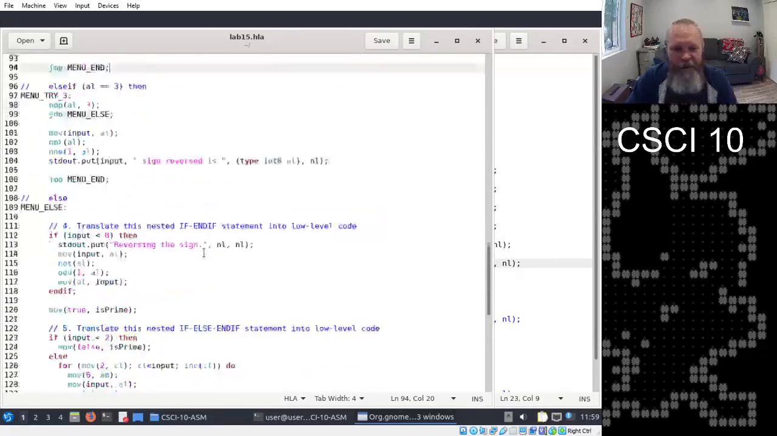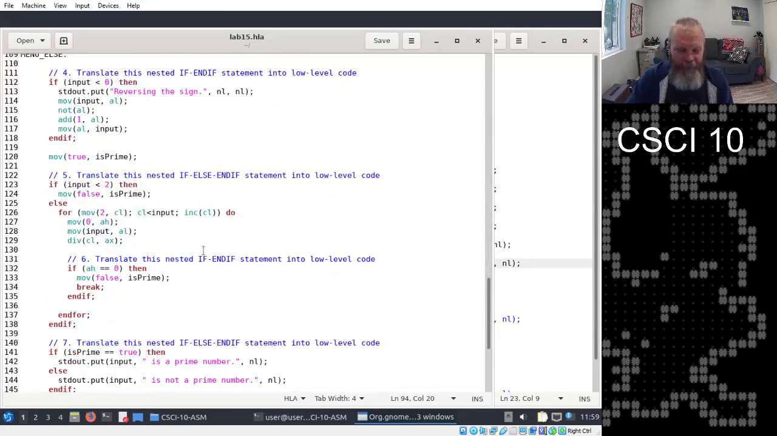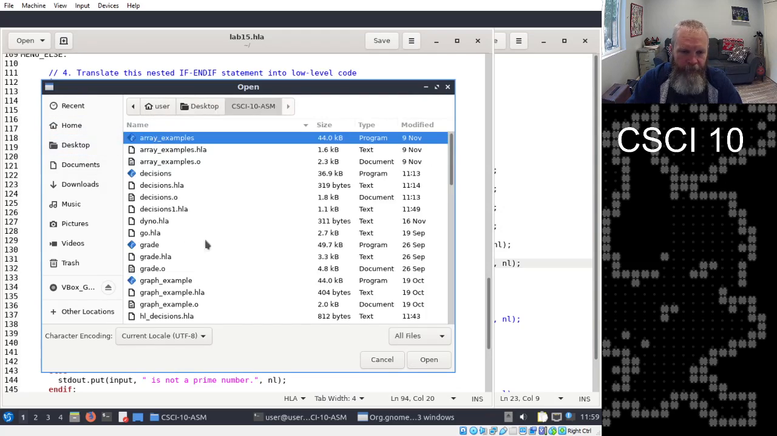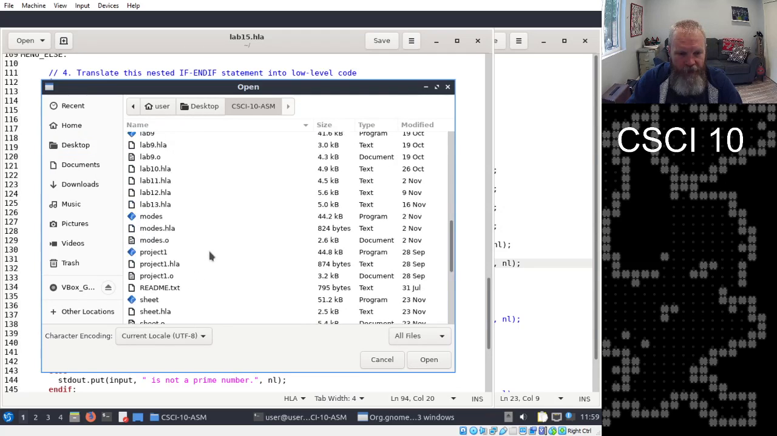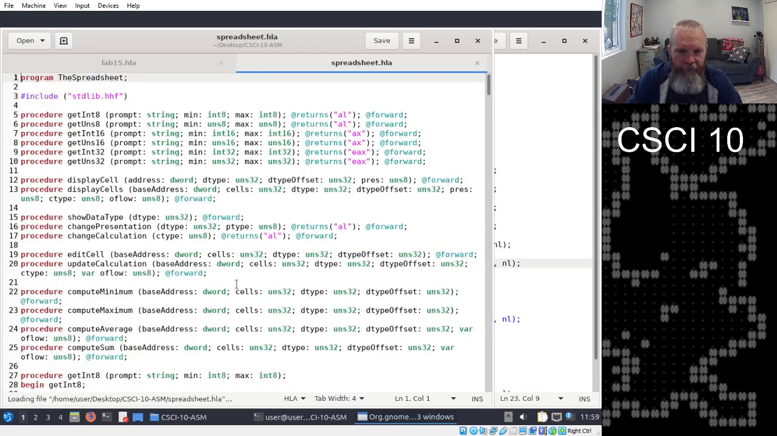Yeah, we all have our different styles. I'm getting to be old, so maybe I've gone soft a little bit. Let me open up the project real quick. And why is lab 15 in the wrong place? Because I put it there. Project 2. That's in my spreadsheet program, is it? Oh no, that's the whole one. I've already done it.